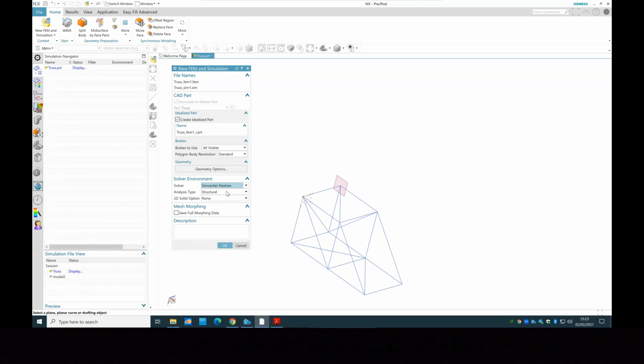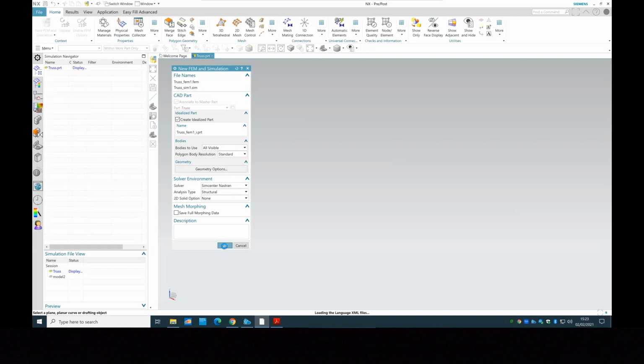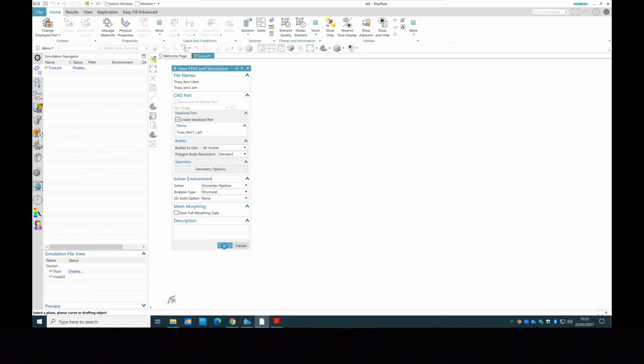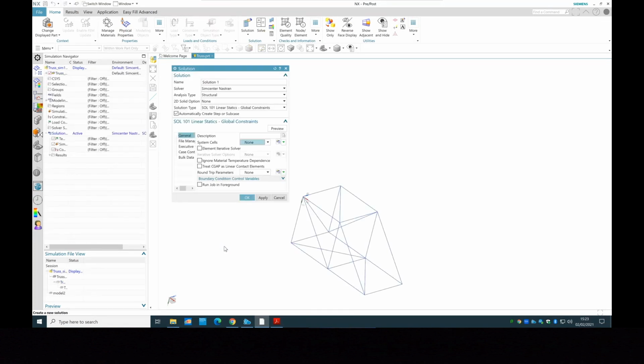Analysis type is structure. I don't change anything, and I will keep everything as default, and I'll click OK. So I haven't changed anything here. The only thing I changed was ticking the lines in the geometry. And wait for it, because the software is now gonna create a few files for you and take you to the solution. Now it's gonna ask you, okay, what kind of solution do you want me to use?